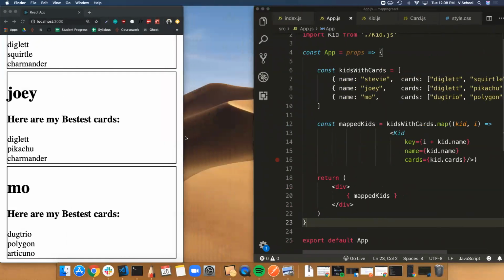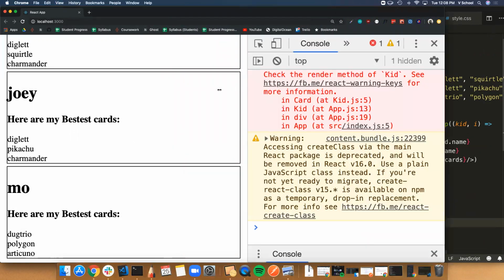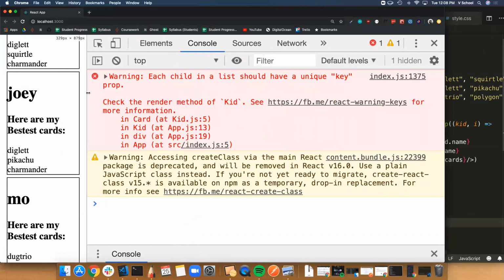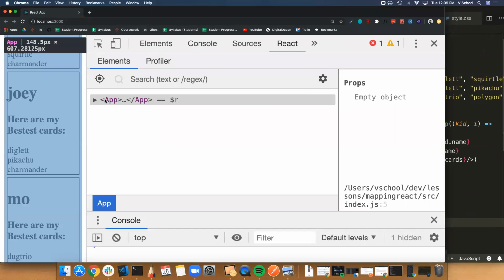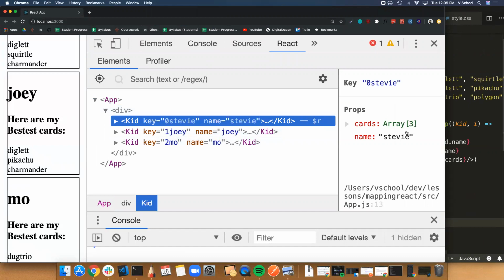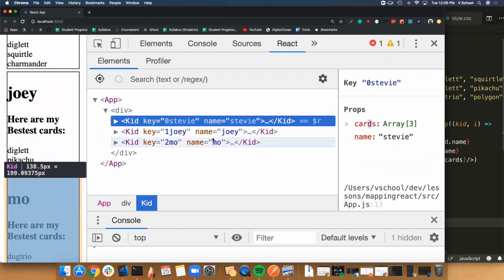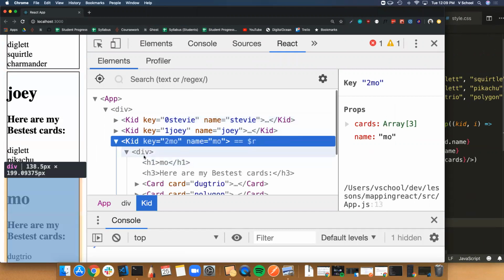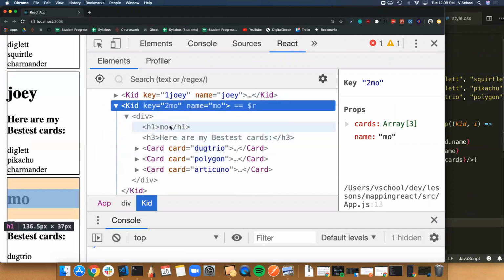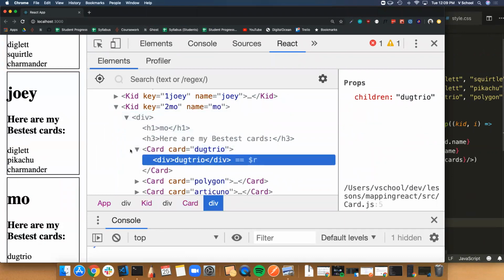And one last thing. If you're not using React DevTools yet, start getting acquainted with it because it will really help you visualize this in the early stages. If we come into React DevTools, you'll see here's our app, great. Here's the 3 kids we made, and it even lets us know here's the props that kid has. If you want to look at them, here they are. Each kid then maps out their name and 3 card components. And each card displays the name.